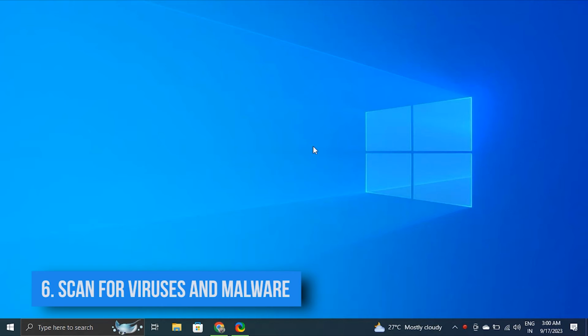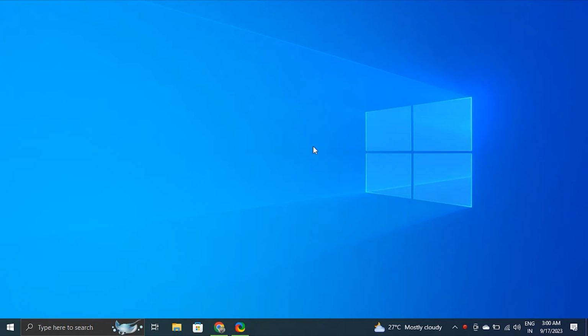Step 6. Scan for viruses and malware. Malware and viruses can cause the grayed out startup type problem. To check for issues, conduct a complete computer scan using an authorized antivirus or anti-malware tool. Make sure your antivirus software is up to date. You can also download a free malware detector tool. Malware and viruses can tamper with system settings including services and limit your control over them. Running a thorough malware scan can help identify and remove any malicious software.